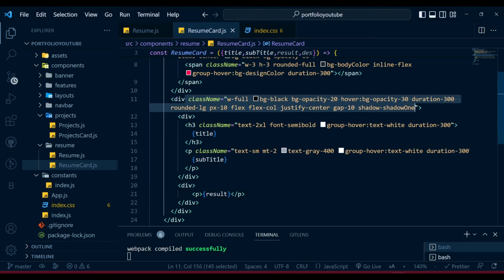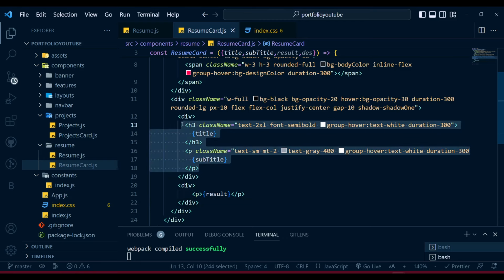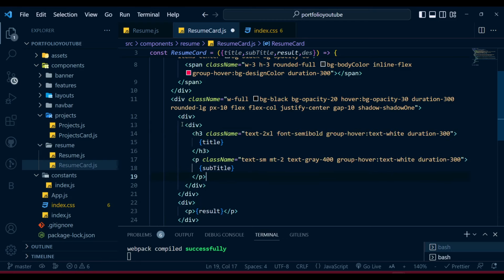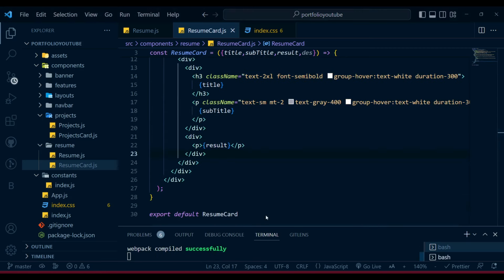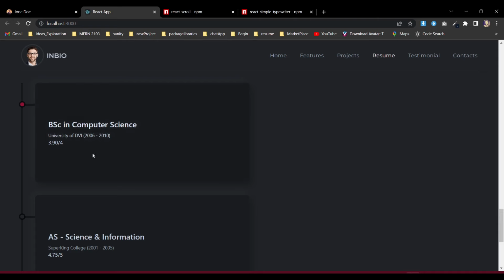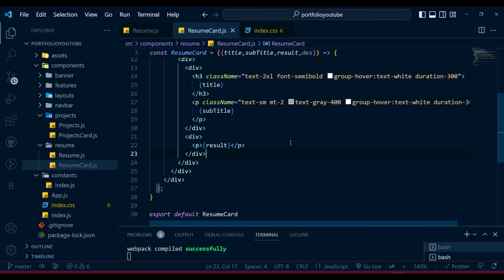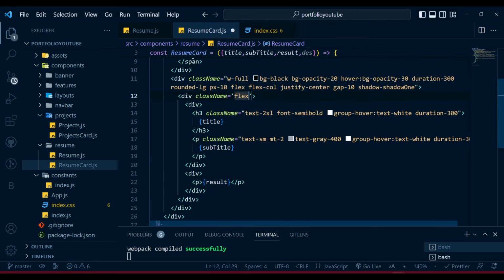I'm gonna remove that. I think this one will be inside that. Put this div here, and good, because we were taking everything in the parent div. That's why it's not giving the result. Now we are having the result we are wishing for.